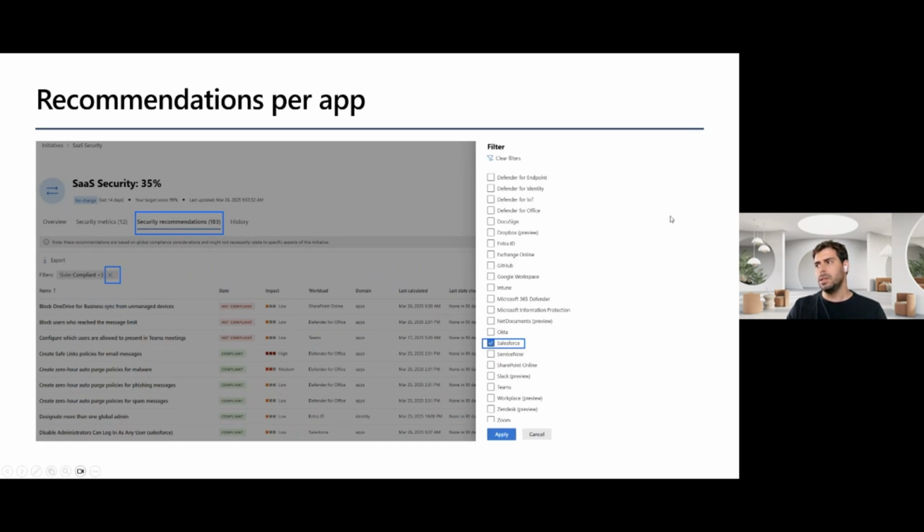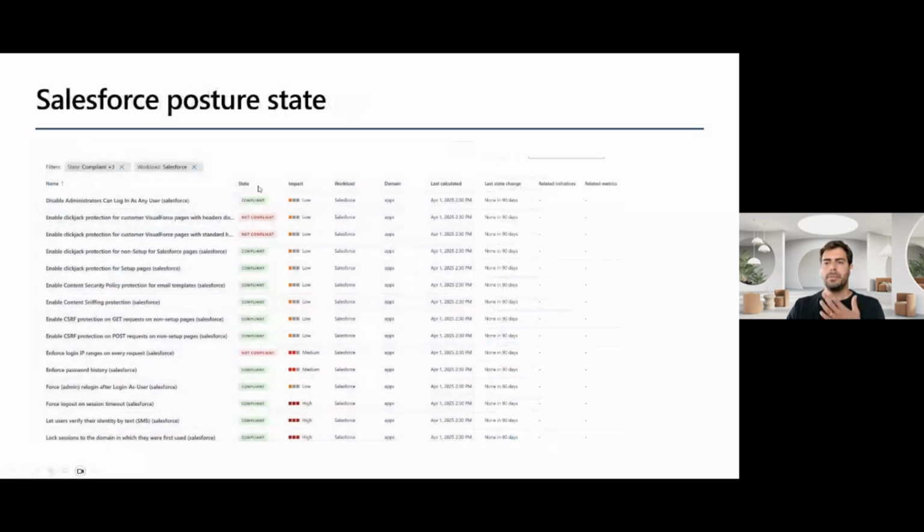And on the far right, there is a filter tab that I already clicked. And here I choose to focus on Salesforce. So I wish to see all the security recommendations that Microsoft Defender for Cloud Apps provide and recommend to configure Salesforce. And by clicking apply, I see a good overview of the posture situation of Salesforce.